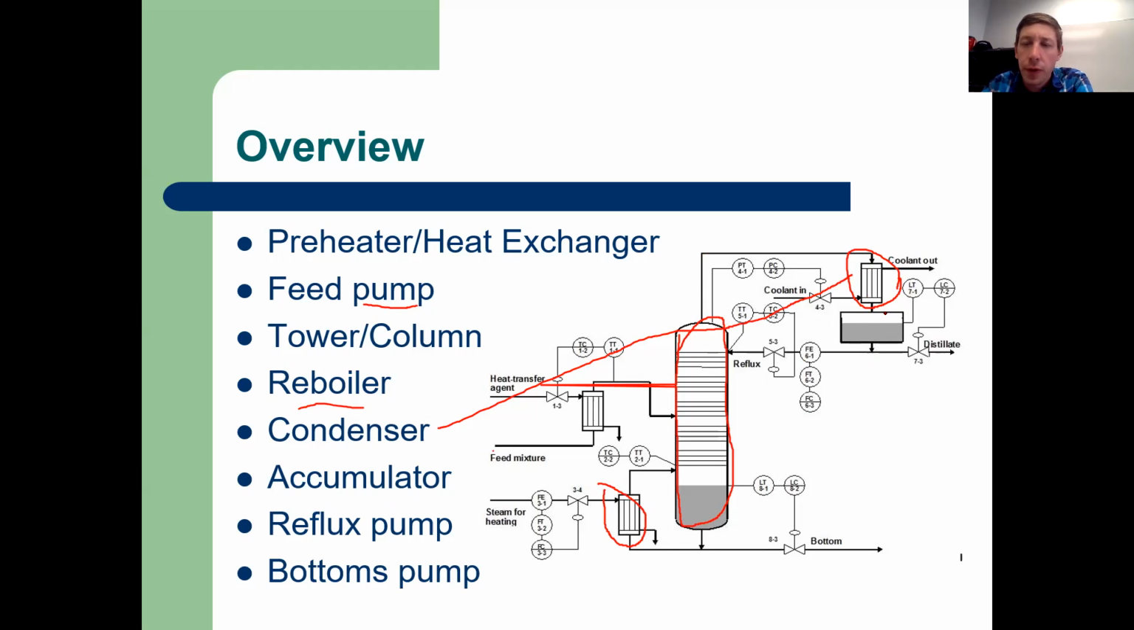And then after that gets condensed, we have an accumulator. We don't really look at that in the lab, but that's another important piece. That's where we have that condensed product from its vapor state into its liquid state so that it can be pumped back into the column. We pump that back into the column through a process called reflux. And we'll talk about why we use reflux and the importance of reflux when we get into the next slide.